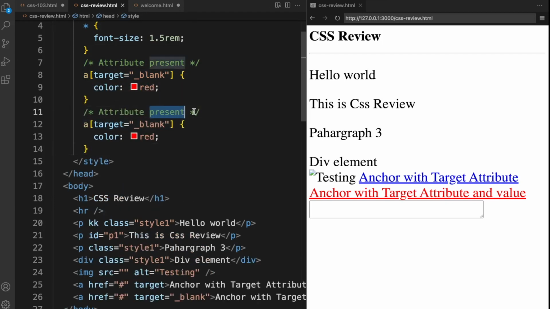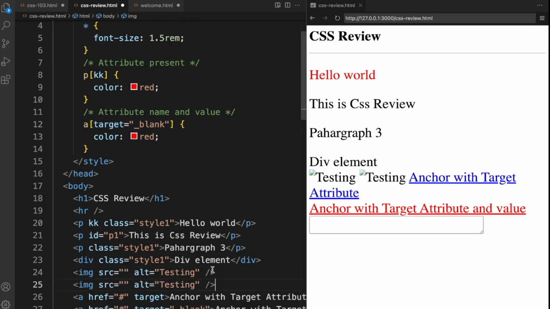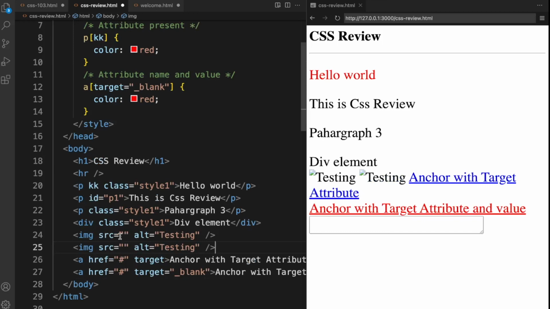So let me repeat this one so that I can write it out. This is targeting an attribute value. Then this is targeting attribute present. Let me just use this KK, P. And the last one is to make sure that, in fact, let me use this one to show you something.